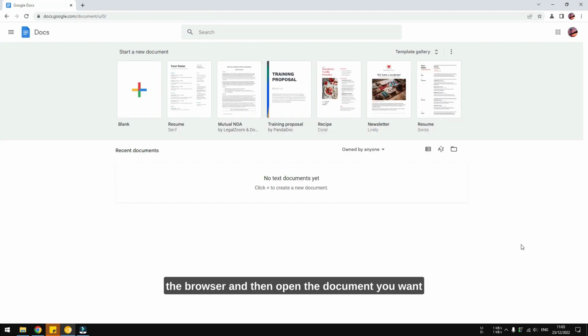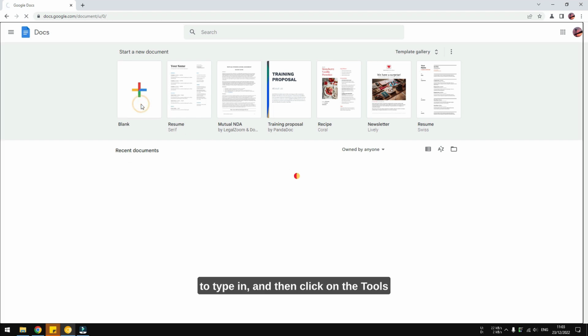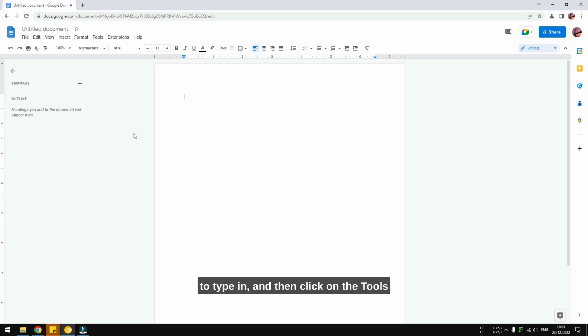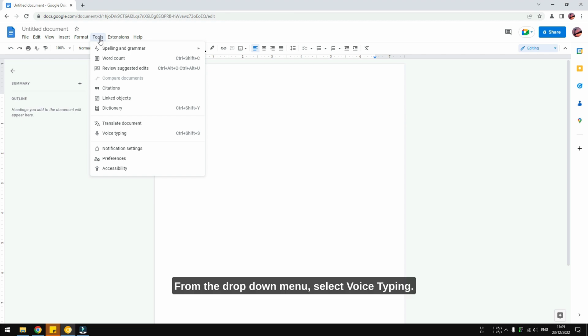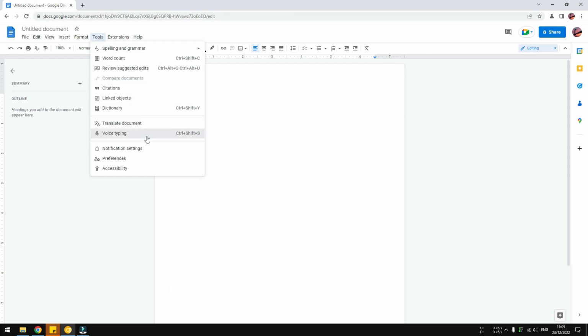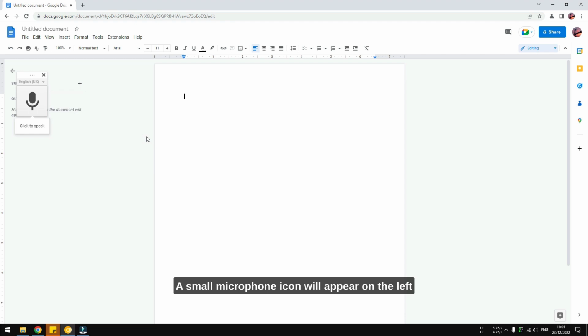First, open the browser and then open the document you want to type in. And then click on the Tools menu at the top of the screen. From the drop-down menu, select Voice Typing. A small microphone icon will appear on the left or on the right side of the screen.